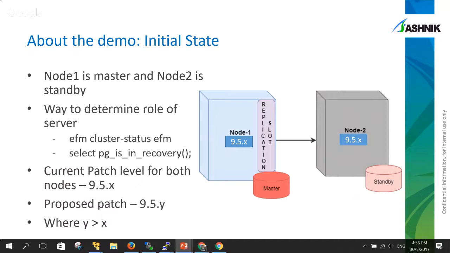Now, I'm going to use EFM, which is EnterpriseDB's failover manager, to perform automated failovers and also to manage the virtual IP. You can use any other replication or any other database middleware tool as well. But I like EDB failover manager. It is pretty stable, and I have used it in production as well. So I'm more comfortable using it for this demo.